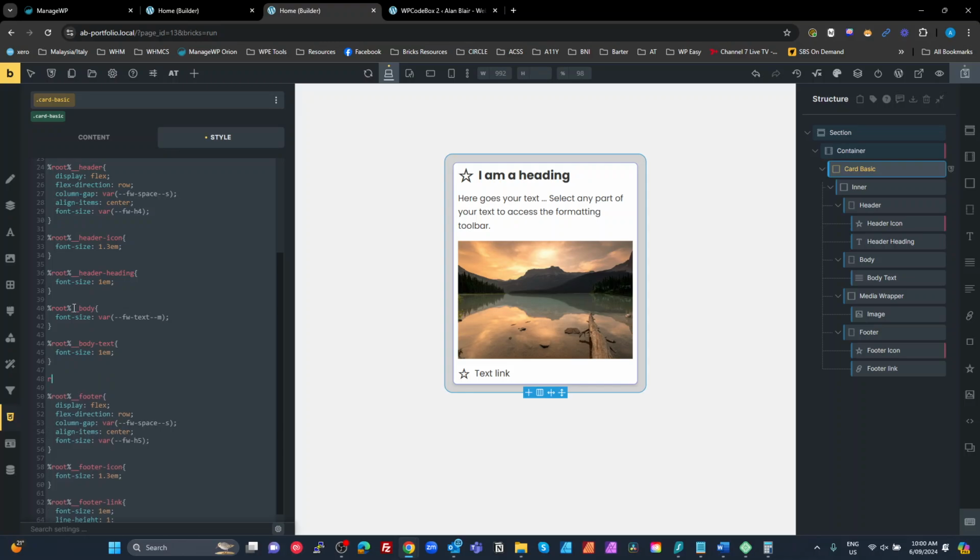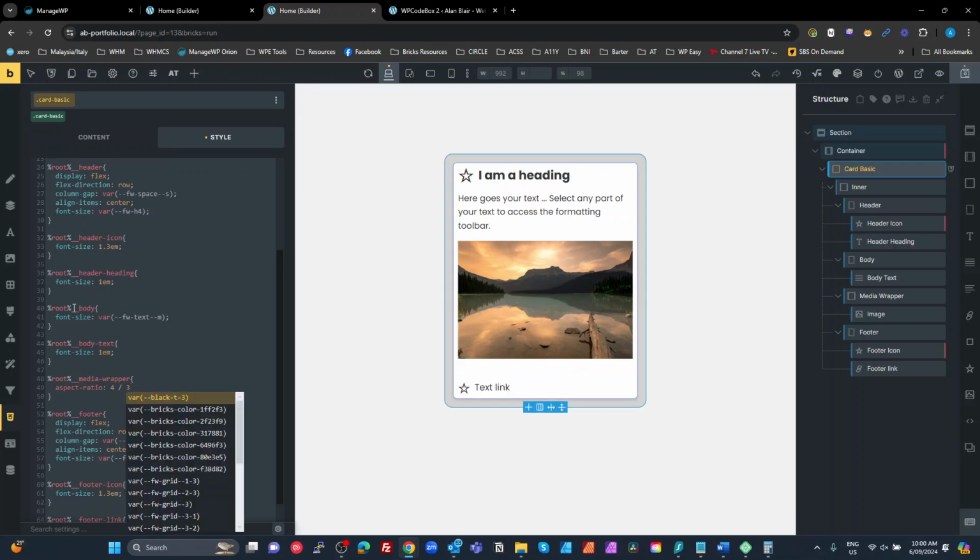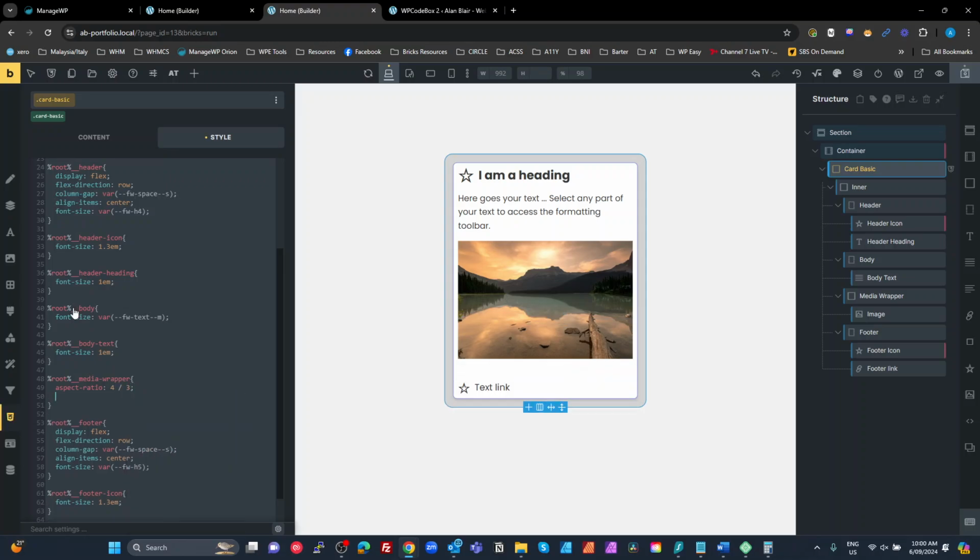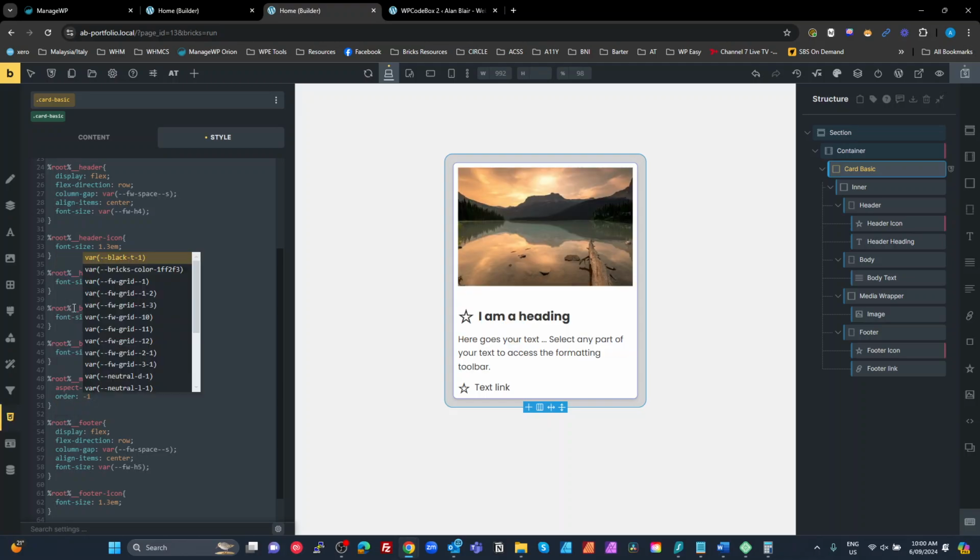So I'm just going to press a lowercase r and tab, and that gives me my root placeholder, 2 underscores, media wrapper. And we're going to set the aspect ratio to maybe 4:3. And we're going to set the order to -1, so it goes to the top.